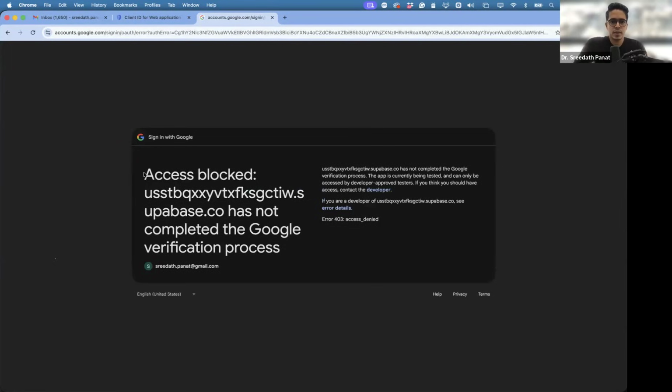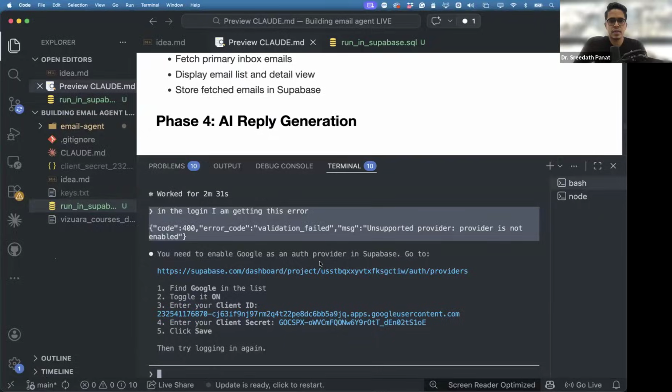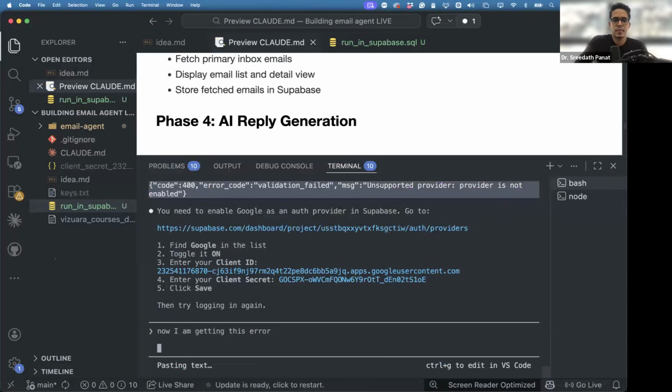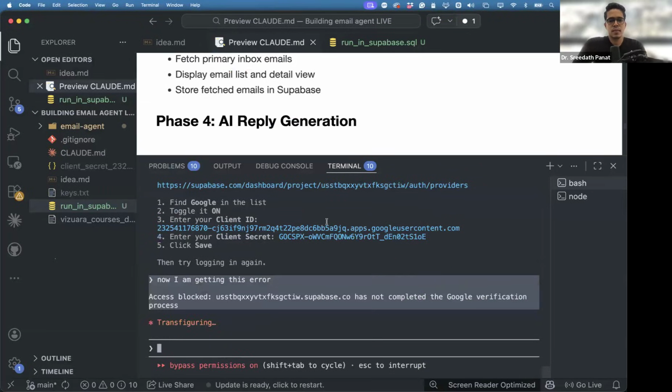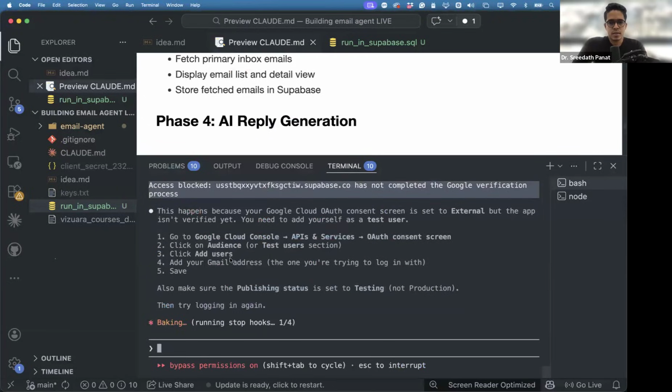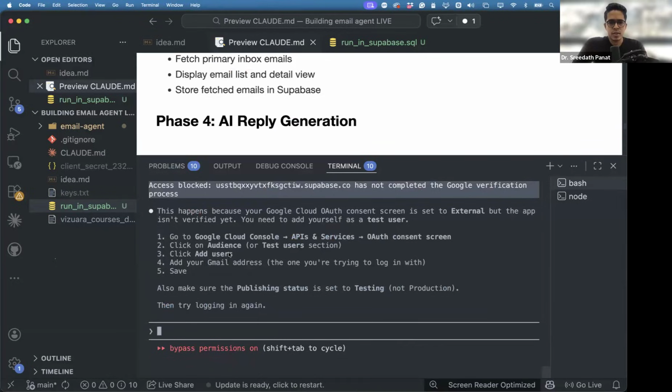Okay, now I'm getting a new error. Access blocked. This has not completed Google verification process. All right. Now I am getting this error. Oh, we need to add this user to the test user. Okay, add your Gmail address, the one that you are trying to log in with. I thought I already did that, but let's see.